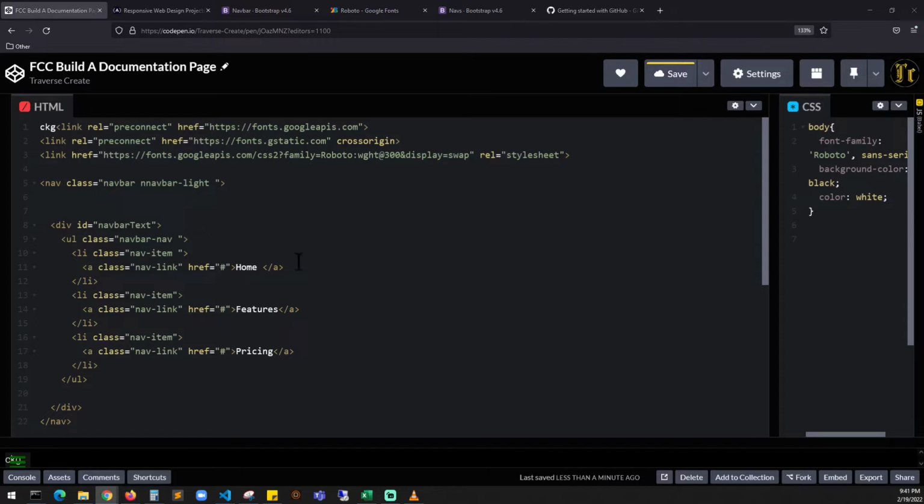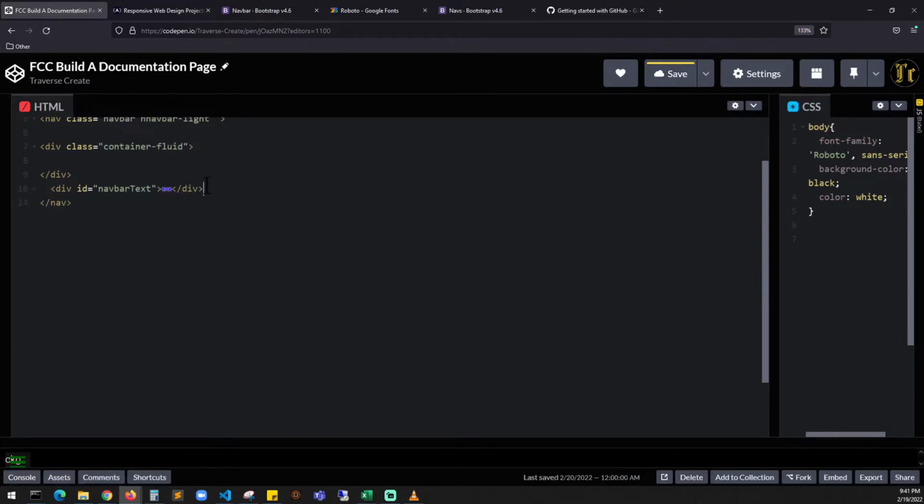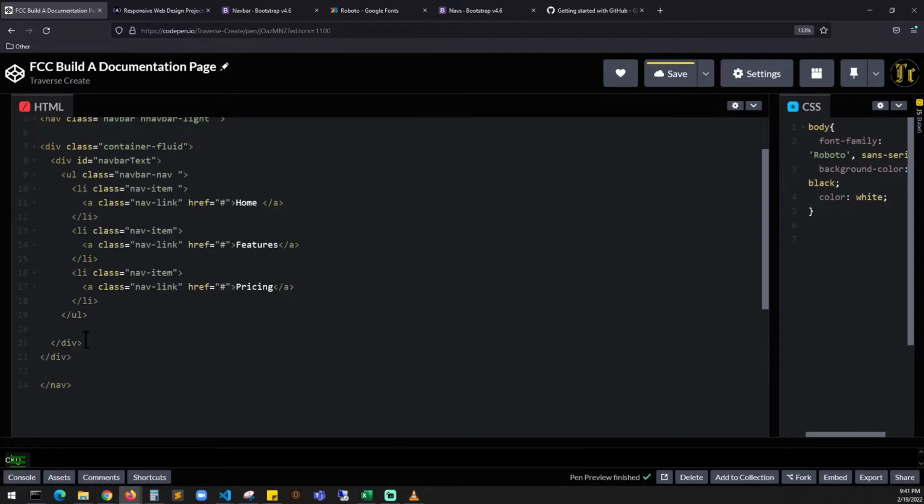No, that's pretty good. What I'm going to do is wrap the entire elements into a div. So I'm going to do a div tag. I'm going to give a class of container-fluid, and I'm going to copy this, paste it over here. All right, save it.